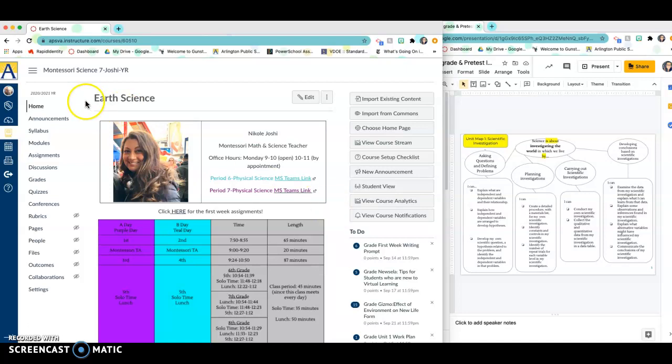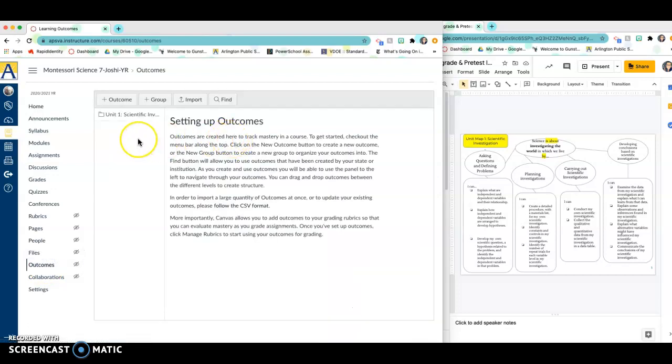Okay, so this is my homepage. The first thing you're going to click on is outcomes. This should not be visible to students, but only you. So click on outcomes. And outcomes is the term that Canvas uses in place of standards. And you can create any outcomes you wish in each course.